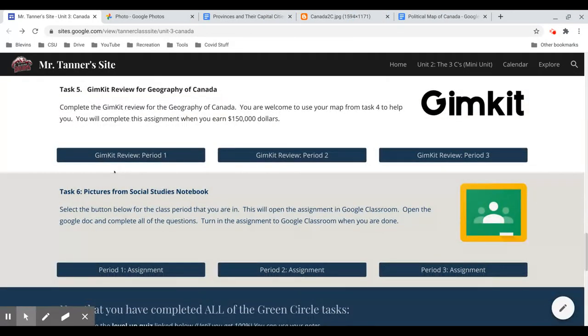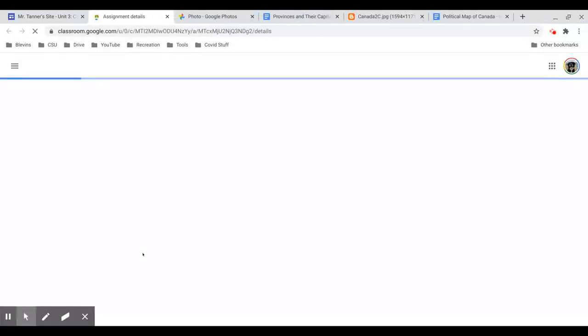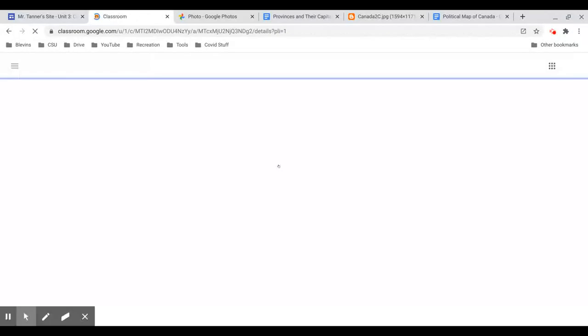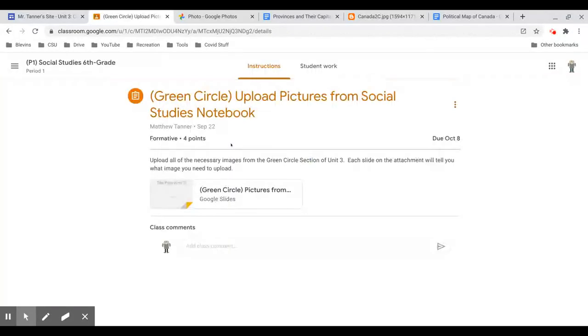And then task 6 is uploading pictures from the social studies notebook. And I'm hoping to make this easier by making it more clear what you need to upload. So when you click the assignment and you go into Google Classroom, you will already have attached a Google slideshow to this. And it says upload all necessary images from the green circle section of Unit 3. Each slide on the attachment will tell you what image you need to upload.